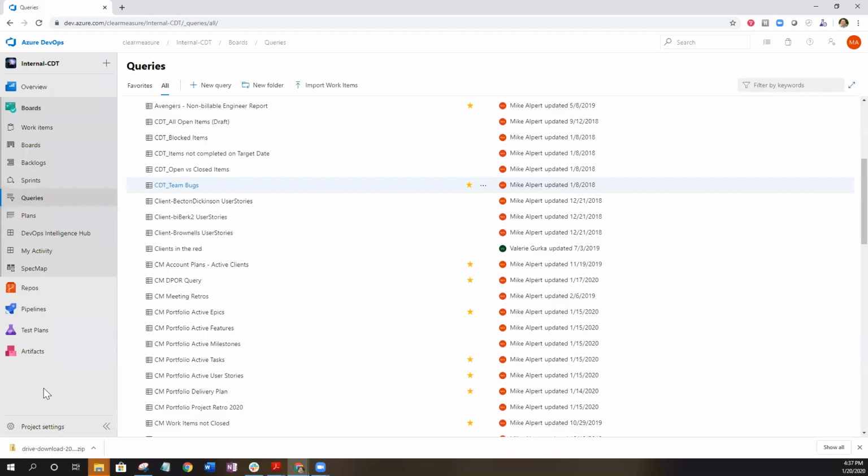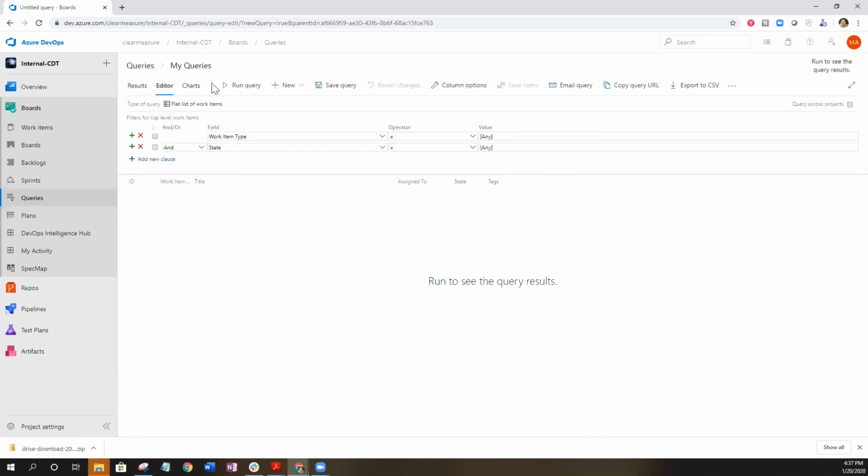So let's go ahead and create our first query. To start your first query, you simply click the New Query button. This will land you on the query editor. Now, by default, Azure DevOps gives you two different query statements right off the bat. The first one is work item type, and the second one is state.